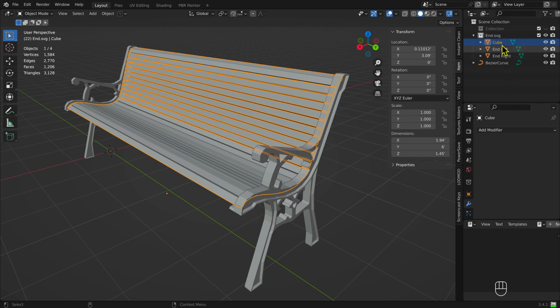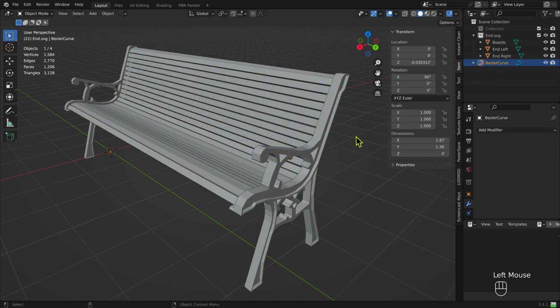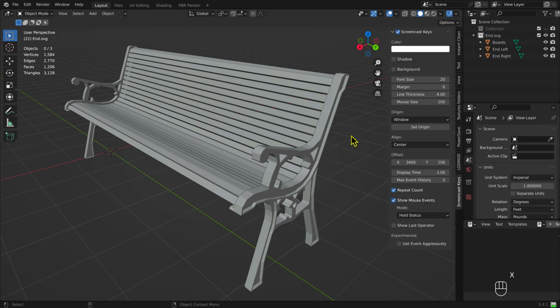In the outline window, rename the cube mesh Boards. Delete the Bezier curve. Move the meshes to the top collection and delete the n.svg collection. Right mouse button, then select Delete.